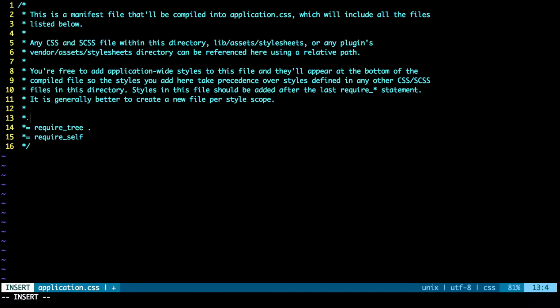And then we want to add the following line in there so that we can pull in the Bootstrap views that we just installed. So it's star equal, then require devise_bootstrap_views. So make sure you type that in carefully. Require devise_bootstrap_views.